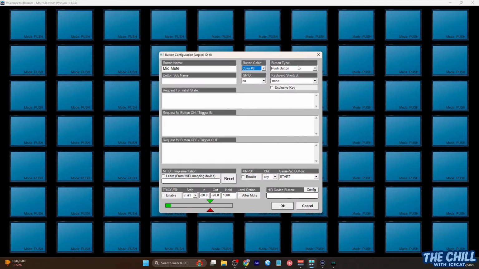And then this is very important to know. The button type: you have two different types of buttons. You have a push button and you have a two-position button. Basically, a two-position button is a toggle button, so an on and an off state, whereas a push button is just, you push it and it does something. So for example, let's make a push button here.